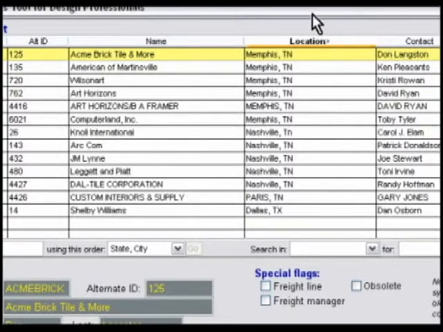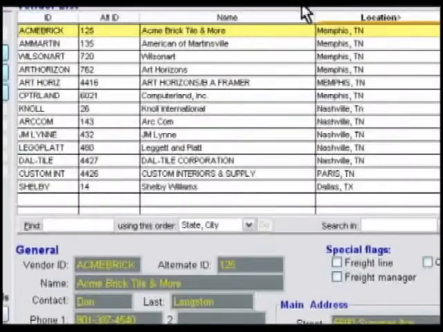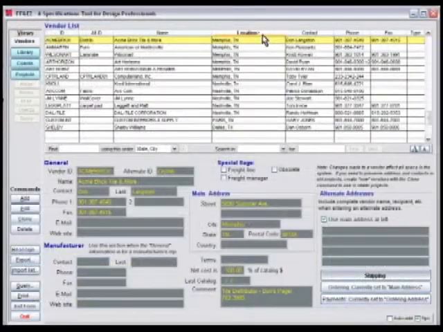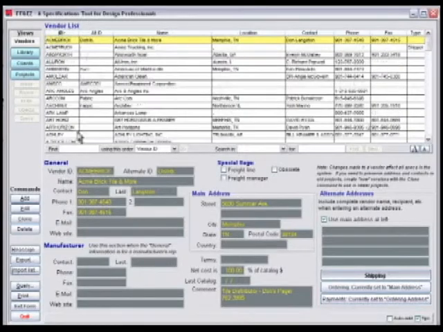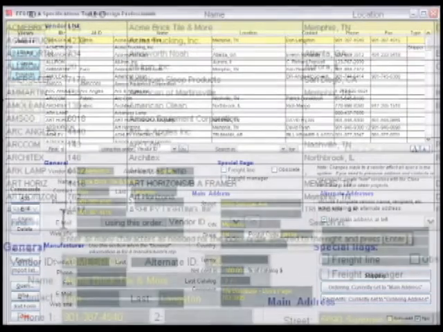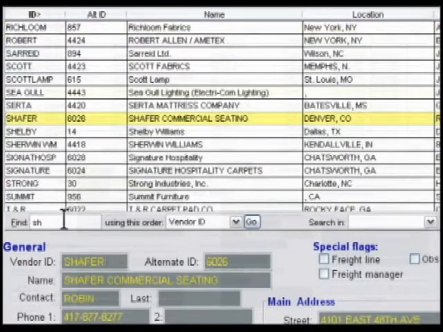At the bottom of the list are two tools to quickly find specific records. The Find command uses the currently active sort order to look up what you enter in an index. For instance, if the list is sorted by vendor ID and you type SH, it will take you to that section in the data.